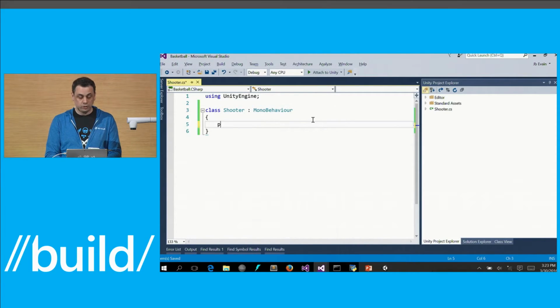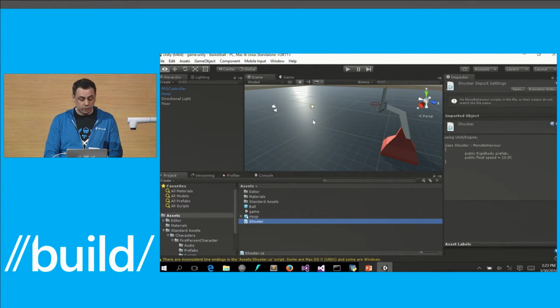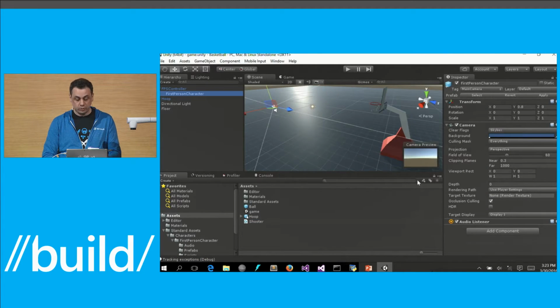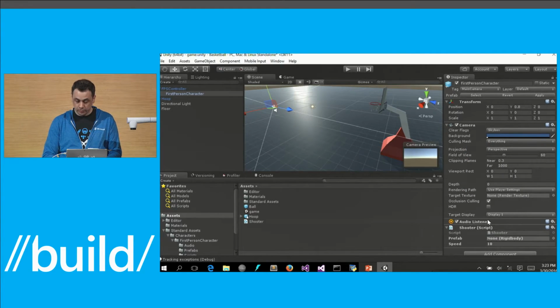Next thing I'm going to do is to add a couple fields. A Rigidbody that we're going to call prefab, and a float that we're going to call speed with a default value of 10. And the next thing that we're going to do is to attach this Shooter script to the first-person character. I can look for it, Shooter.